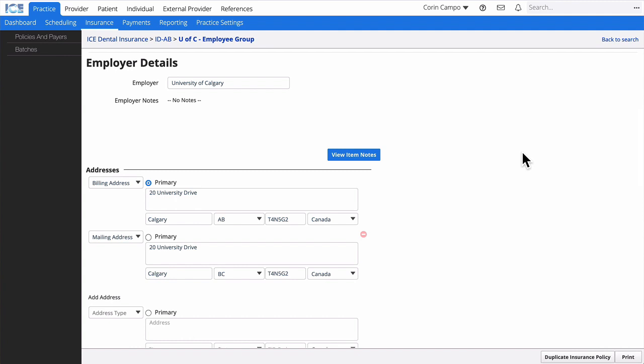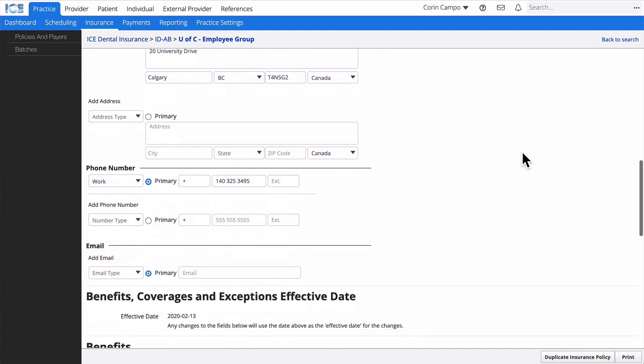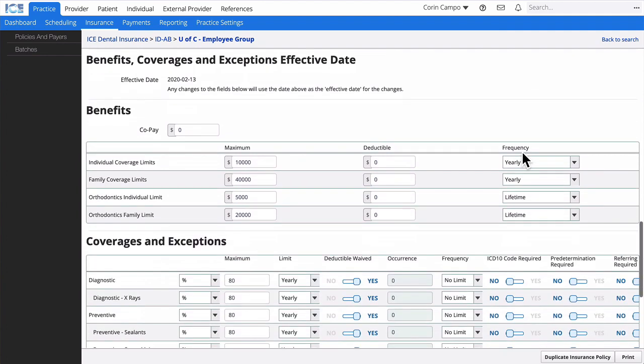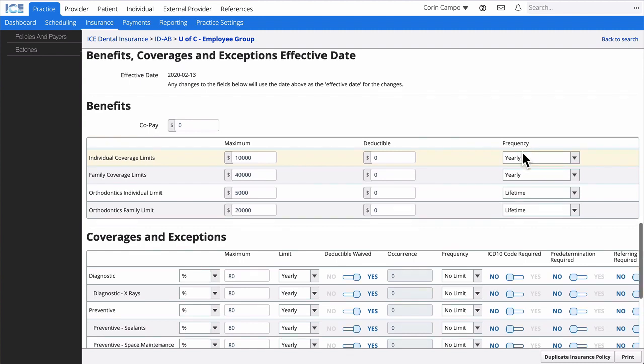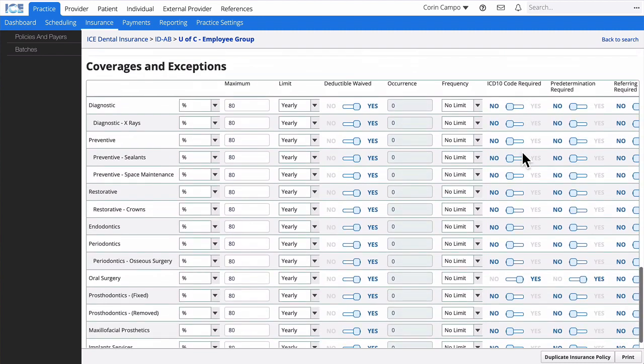So as we scroll down, there's a section for employer details. So the employer in this case is the University of Calgary, and we've got their information. If I keep scrolling, we'll get to the benefits section I mentioned. So the first table for benefits lets you set up some standards like copay and the different types of maximums that you might have. So ortho, non-ortho, and what the deductible is, how frequently they reset. But what I really want to see again is the coverages and exceptions table here.